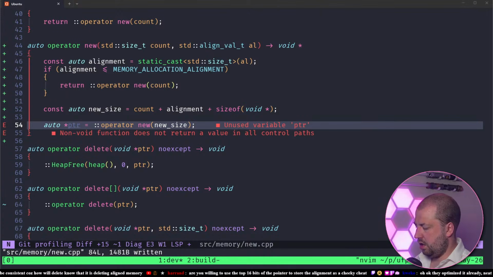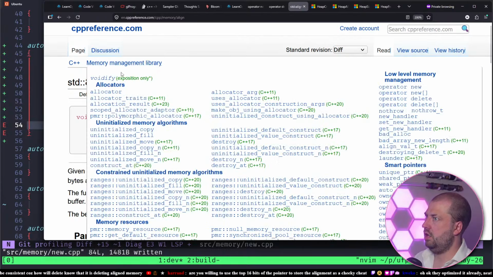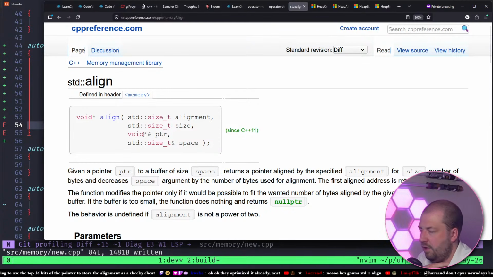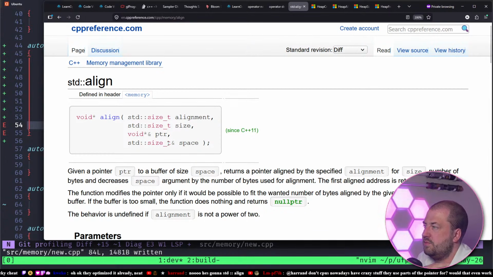So then you could go and do all the alignment maths yourself, or you can be lazy and do what I'm going to do, which is use std::align. std::align is an interesting function. You give it the alignment and the amount of space in a buffer. You then give it a reference to a pointer and a reference to some size, and it will update that pointer to be an aligned amount within that and tell you how much space you have remaining.